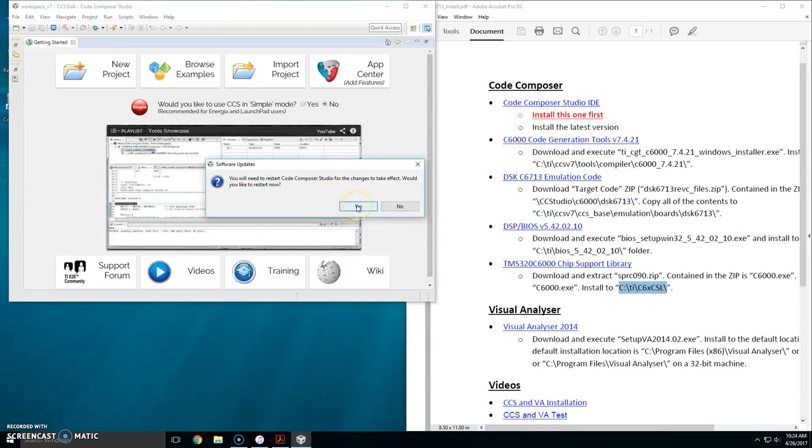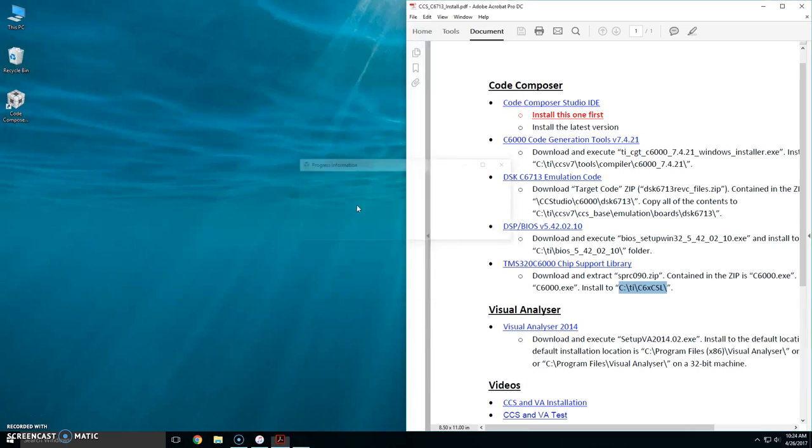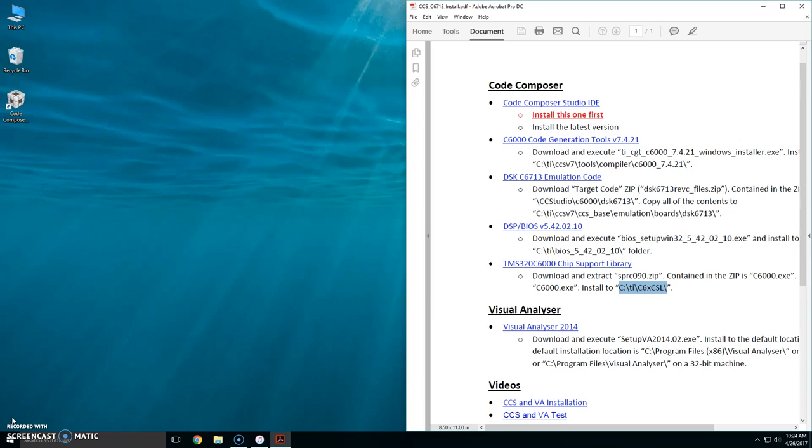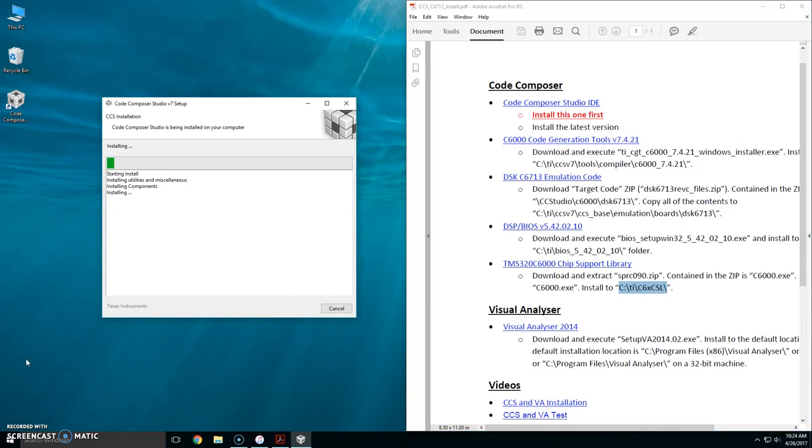So now it's asking me to restart. I'm going to say yes, and then what it's going to do is open up an installation window and download the updates and install it. Let it do that. That may take a second, a few minutes. So just be patient and let it do that. So here's the installation window. This will take a few minutes. Let it finish this installation window, and then once it's done, open Code Composer Studio again.